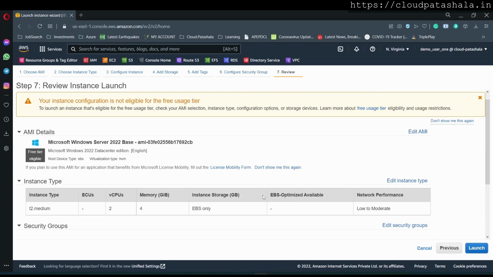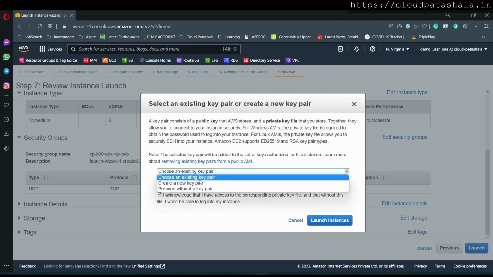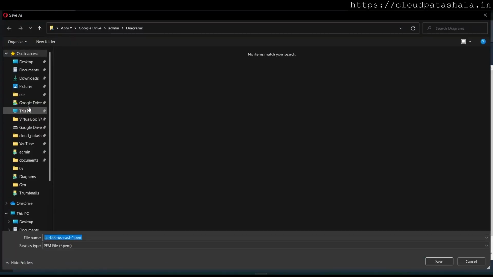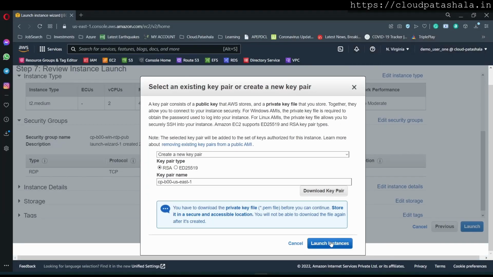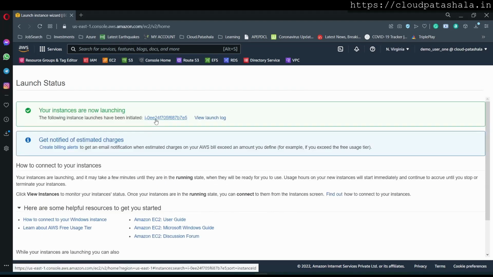I'll review and launch the instance. There are no key pairs that I have, so I'll be creating a new key pair, and I'll say this to be CTP00 US East 1. I'll download the key pair. I have to make sure that the key pair is downloaded in a good location. Now that I've downloaded the key pair, I would review and launch the instance. So this is how the EC2 instance is created in our AWS account.